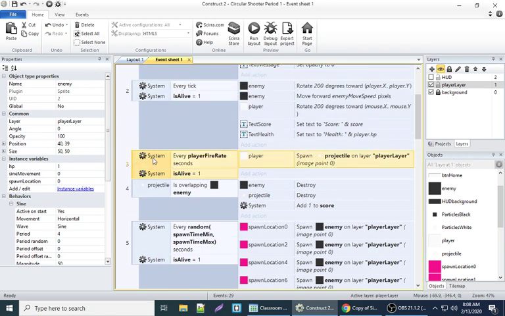That was in line 3. That was every player fire rate seconds. And then it was system is alive equals 1, so that way it won't fire after the game over screen fires.